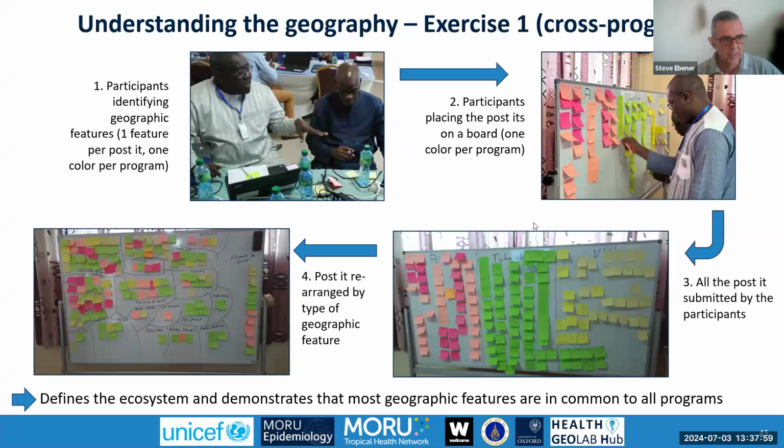And then what is happening is the person facilitating the exercise is grouping these Post-its according to the type of geographic features they are referring to. So as you can see, what ends up happening, and this was certainly administrative units, provinces, districts, etc., all the programs will be mentioning the same object, right? And this is really an interesting result of this exercise. It allows you to demonstrate that most geographic features are actually common to all programs, as you can see with the different colors of the Post-its placed here.